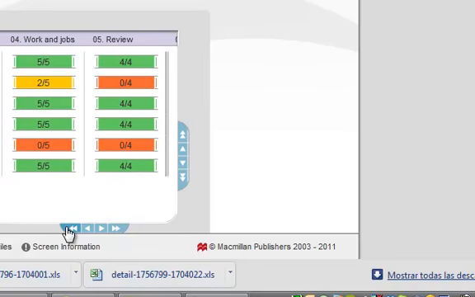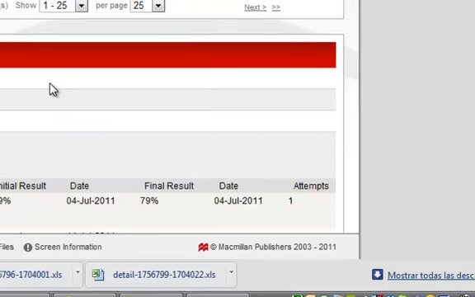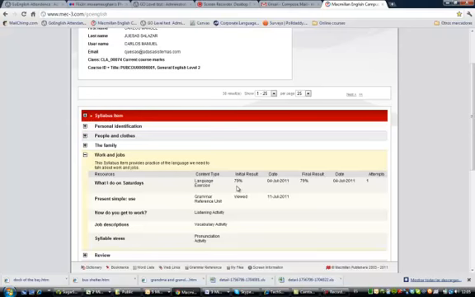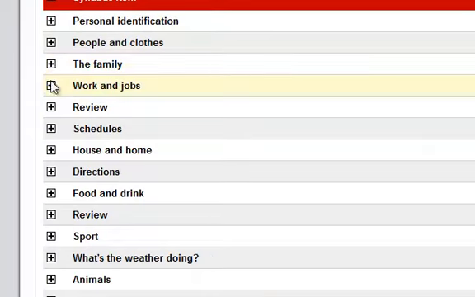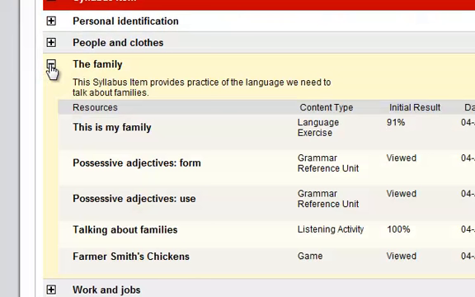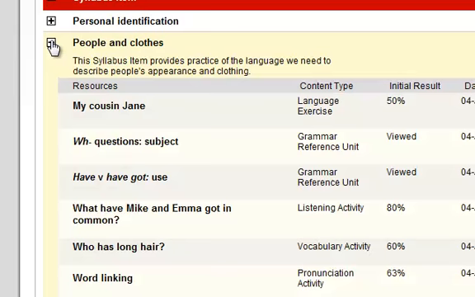To view more information about the activities completed, just click on the block. And here you can see the initial result, the final result, and the number of attempts. In this case, the student has only attempted the exercise once with a final result of 79%. We can look at previous activities as well. In this exercise, for example, the student had a first attempt result of 50%, but he was able to improve his result to 100% in a total of 3 attempts.